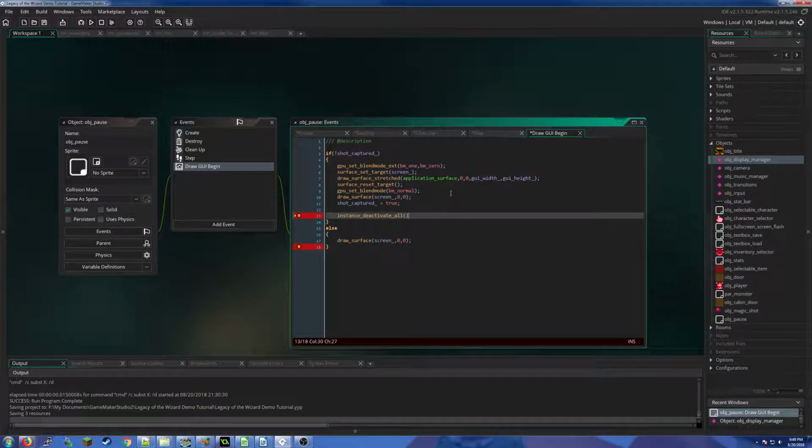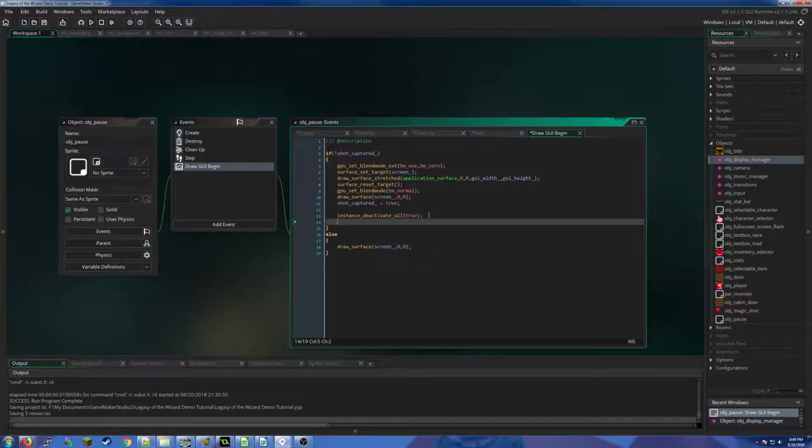Underscore all. So deactivating all, that deactivates every single object, so all of these objects will stop functioning. And we set true because we want it to be not me. We don't want to deactivate the pause object.